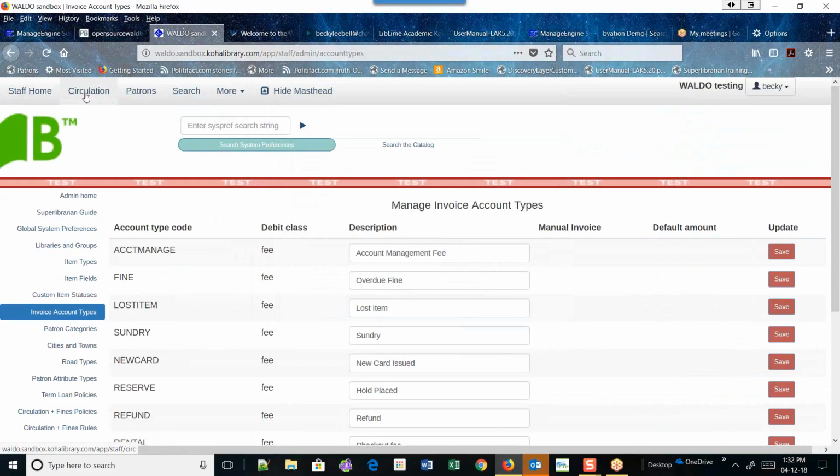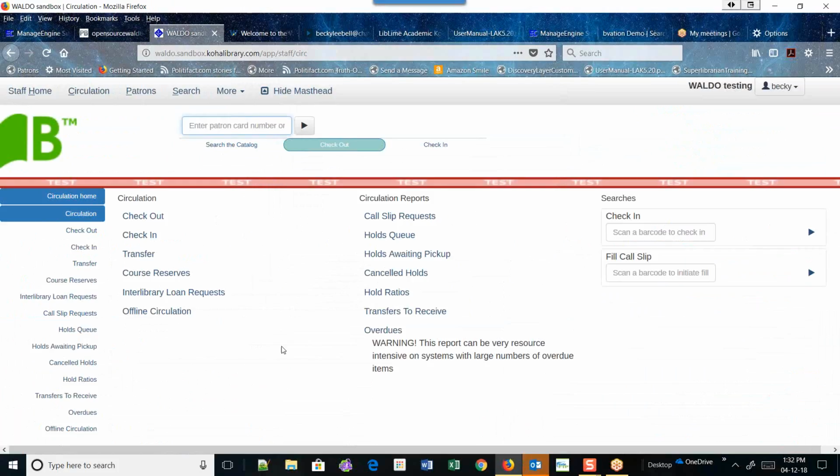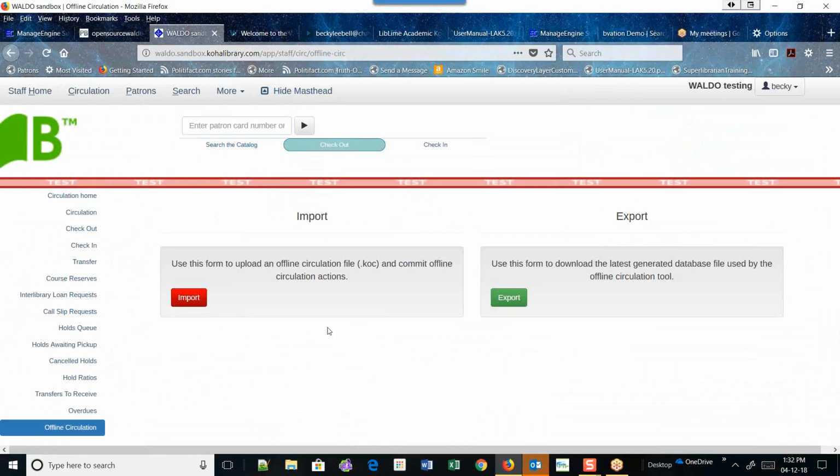There were some things that I had noticed last week about some pieces that are here, and let me just go back and reiterate what I saw. One of the first things that I saw is that in the circulation menu, there is an offline circulation link, and there are two pieces here for import and export. I have not found any information in the user manual yet.